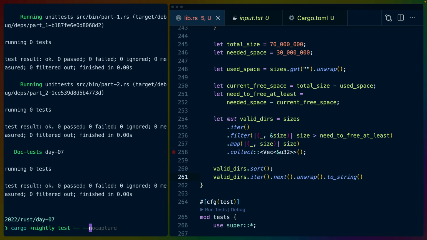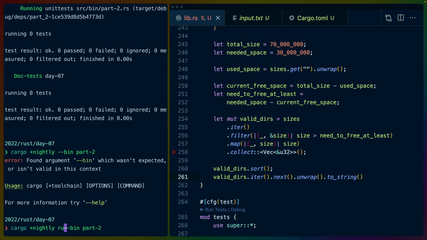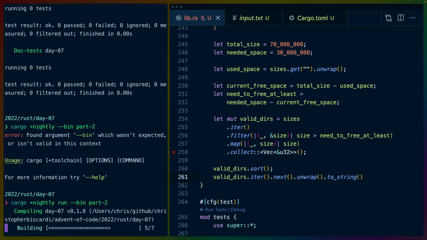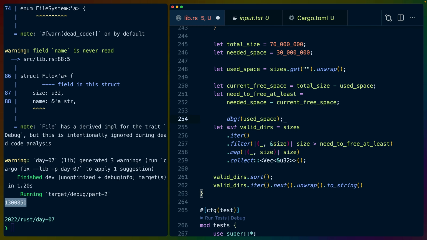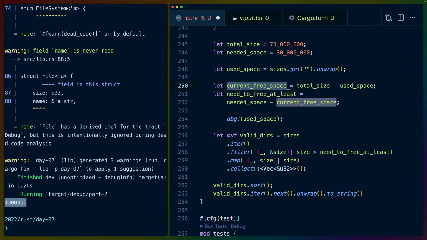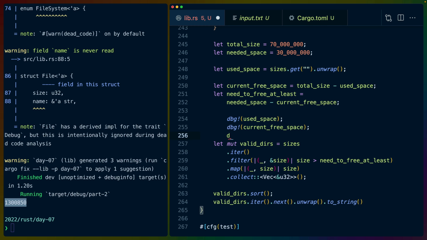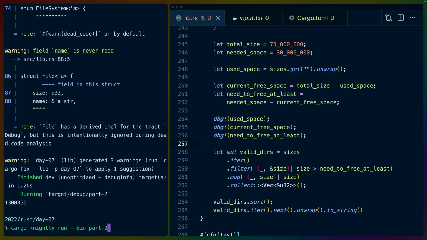So if we run cargo nightly bin part 2, then we find out that that's not what we need to do, because we need to cargo nightly run bin part 2. And I want to debug out all of these values, just to sanity check, because we did spend a bunch of time debugging a pretty basic logic error for part 1.